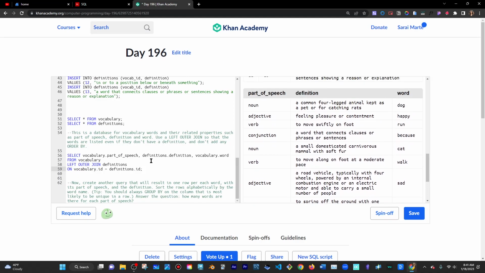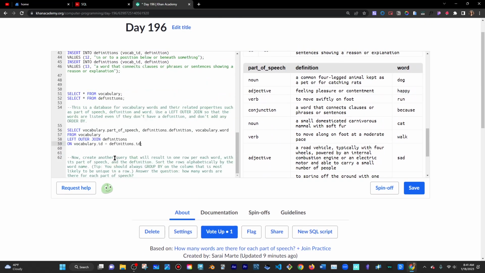Okay, and then it says create another query that will result in one row per each word with its part of speech and the definition. Sort the rows alphabetically by the word and name. That doesn't make sense. You should always group by blah blah blah. How many words are there for each part of speech? So then we should actually create another query that will result in a row per each part of speech.